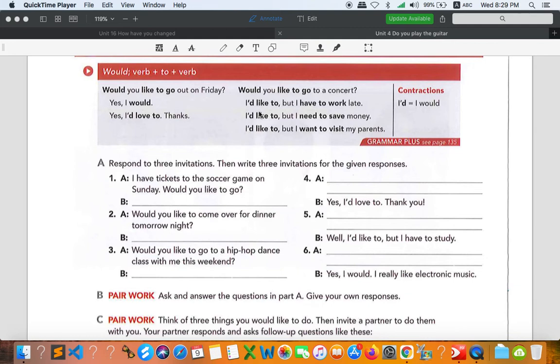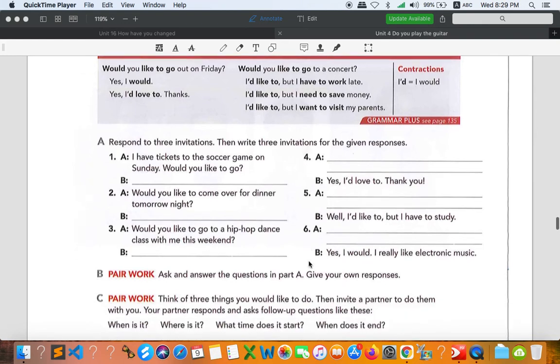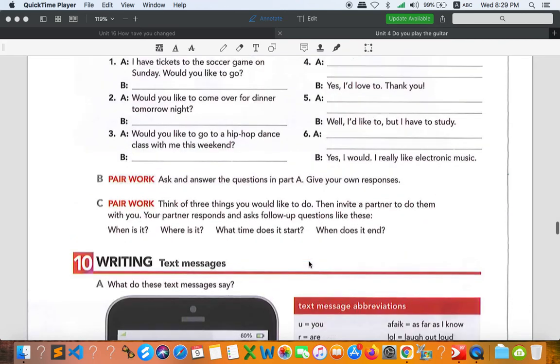And for number 4, 5, 6, you need to make up your own invitation. For example, the answer is yes I would love to, thank you. And then you probably can say, would you like to hang out with me this weekend? Then B said yes I'd love to, thank you. So you can come up with your own idea for number 4, 5, and 6. All right, so that's it for this activity.